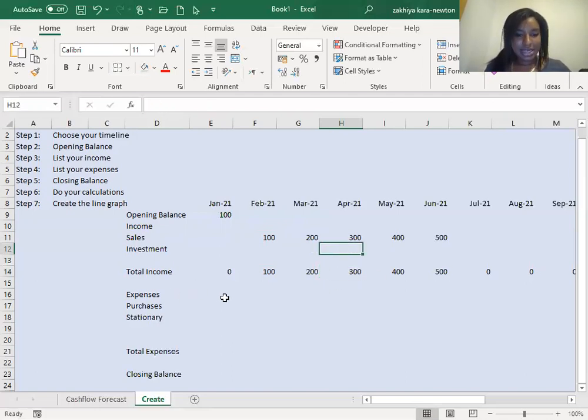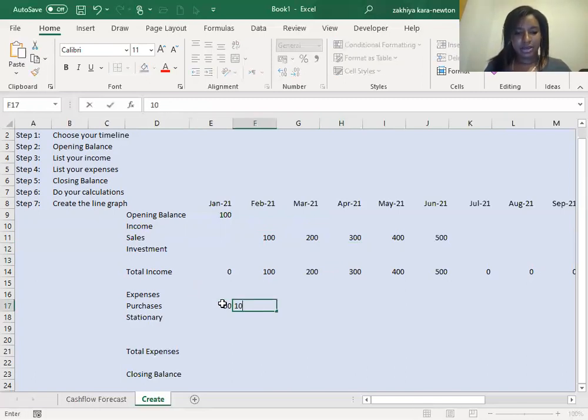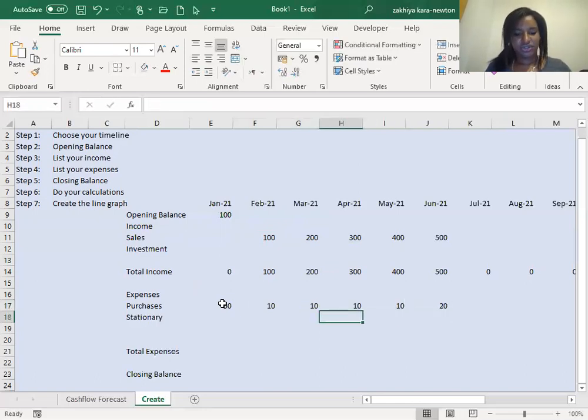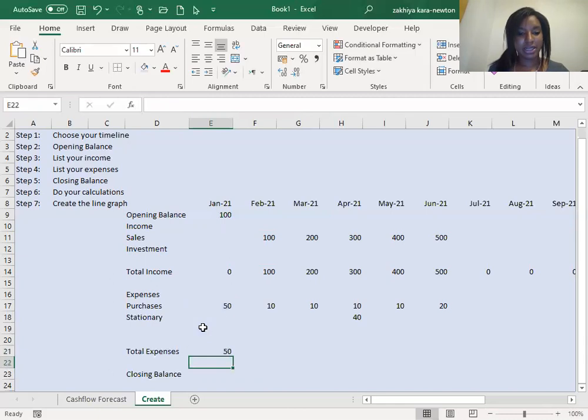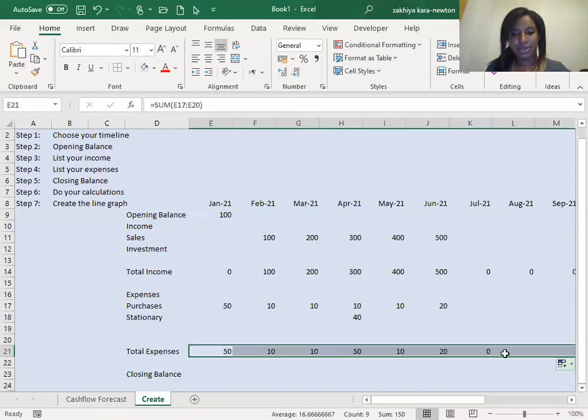And then you do the exact same thing with your expenses. So purchases, let's say, we just make some figures up here, and stationery, there you go. And you do exactly the same thing: equals, sum, open brackets, highlight the lines of data with your purchases or your expenses in them, close those brackets and hit enter, and then drag along with that little plus symbol all the way along all of the lines of your data.